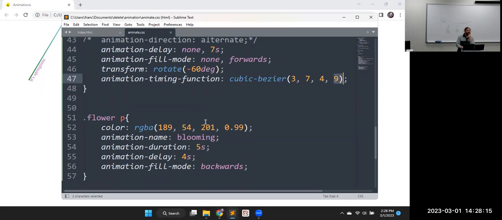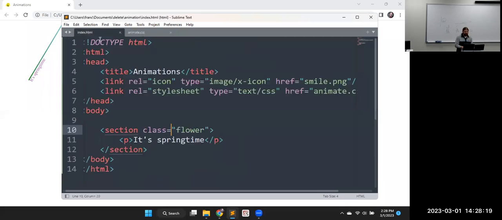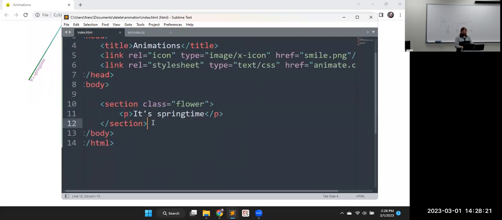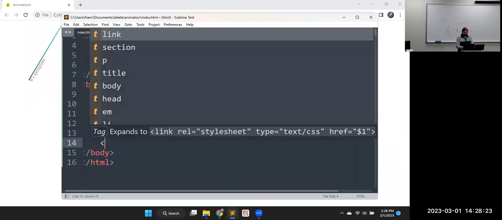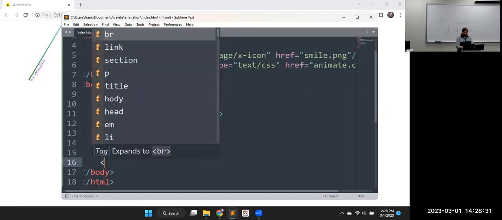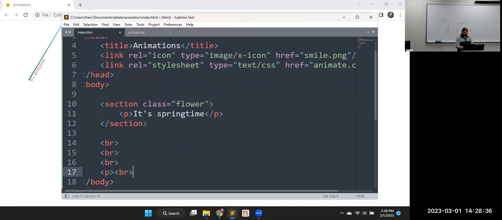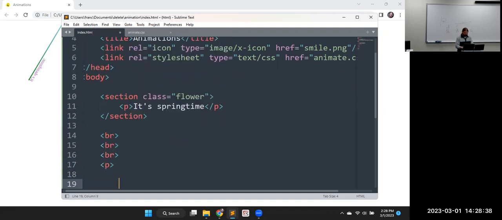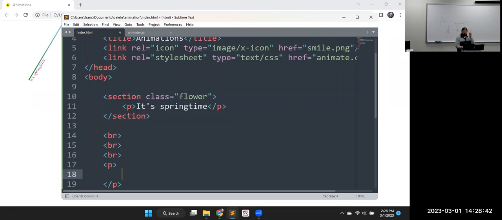Any questions about the animation stuff? Okay, let's look at something else that I thought we could add right at the last minute. So I'm gonna add a couple breaks. Whoops, not section tags. Couple breaks to spread things out. And then I'll add another paragraph. And in there, I'll put some words.